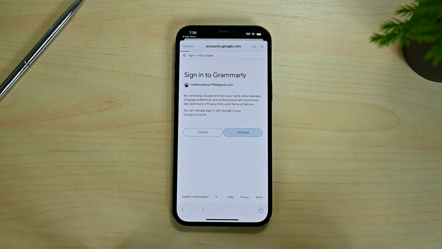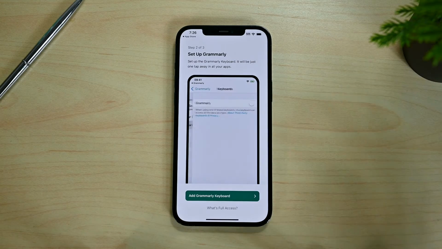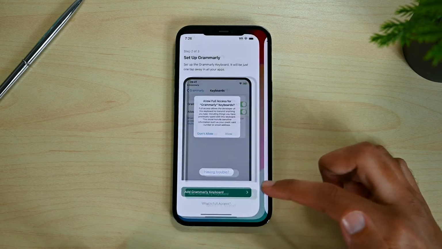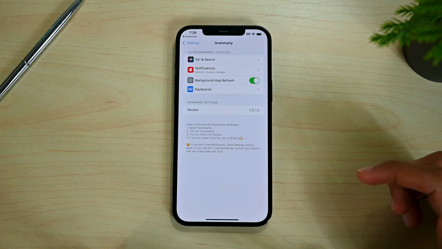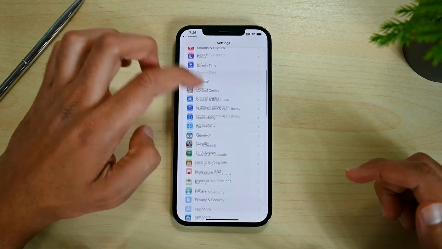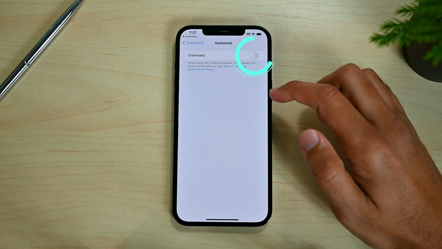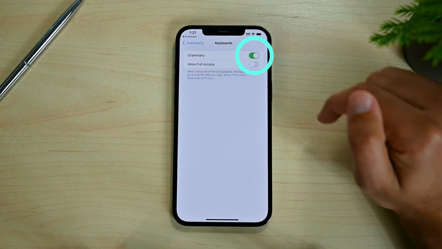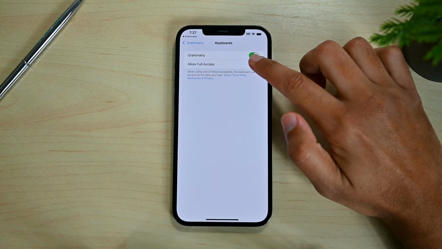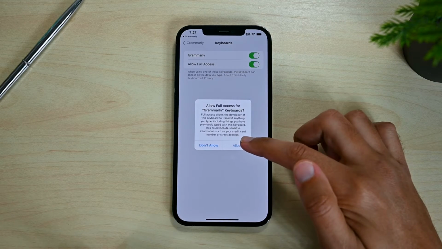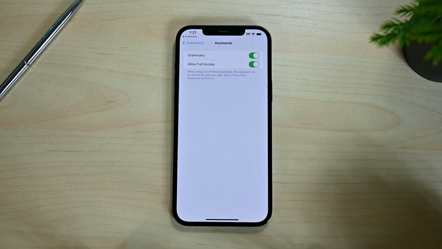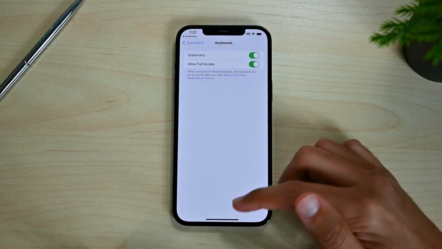Once done, the next step is to enable the keyboard. Tap this button to go to the settings. If this page does not open, go to the phone settings and scroll down to find Grammarly. Tap keyboards and then check this button. A new option will appear and we must do the same. Then tap the allow button. Great! The keyboard has been added.